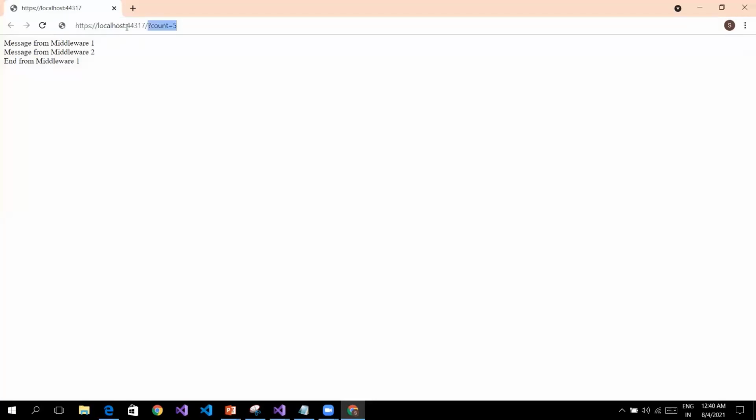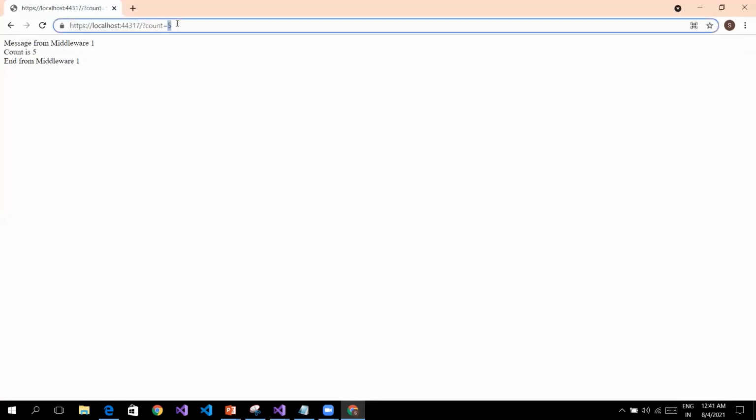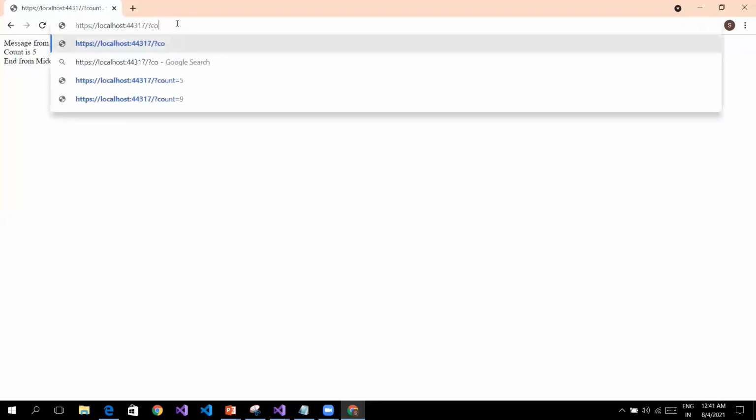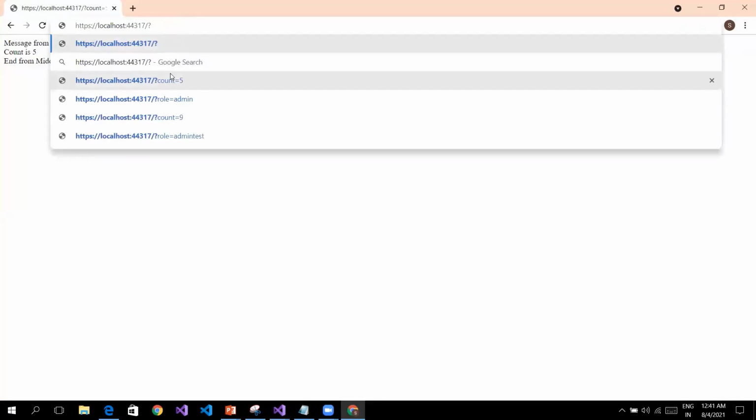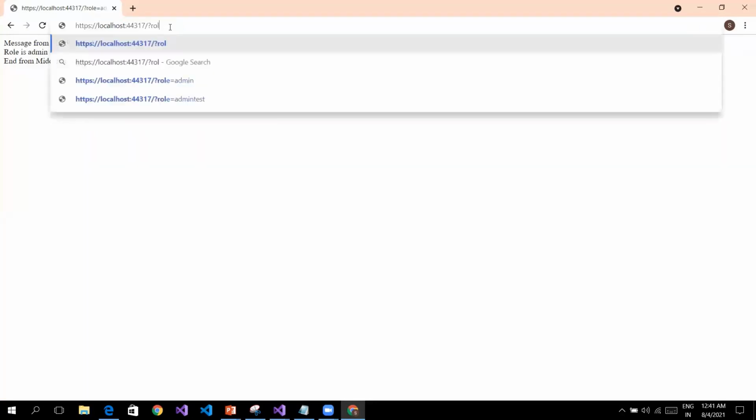Yeah, we could see the output. Message from middleware 1 and message from middleware 2 and then from middleware 1. So all the middlewares which we created, everything is working as expected. The count is also working as expected. And I have one more middleware, role. When I pass a role, that is also working as expected.